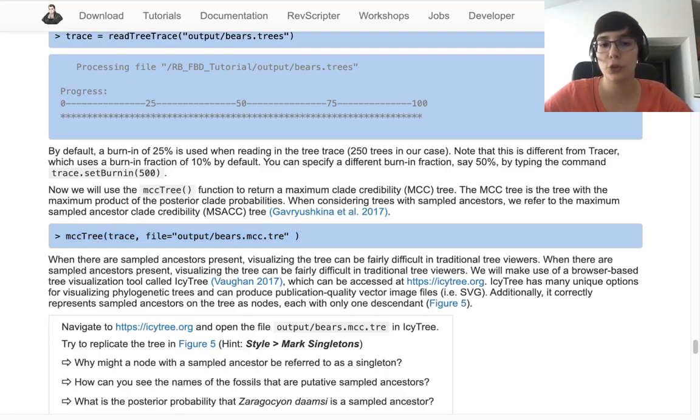There are many options to look at this MCC tree and look at how the topology is arranged, where the fossils are placed, and so on and so forth. In this tutorial, we use a browser-based tree visualization tool that's called IcyTree. It can be accessed at this URL, https://icytree.org. It has many different options to visualize different things on the tree, so we encourage you to play with it and see if you can find a visualization that you like or that shows the information that you want to see.